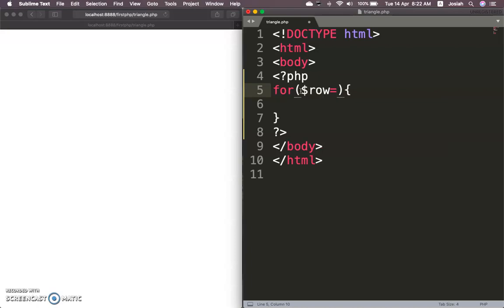Alright, row starts with 1, the first row, and then a semicolon, and then the second condition, which is where should I stop. As you see in the previous triangle, they have 10 rows, so I'm going to stop when row reaches 10, less than or equal to 10, and a semicolon. I'm ready for the third conditional statement, which is that each row it will loop once, incrementally. That is the increment condition.